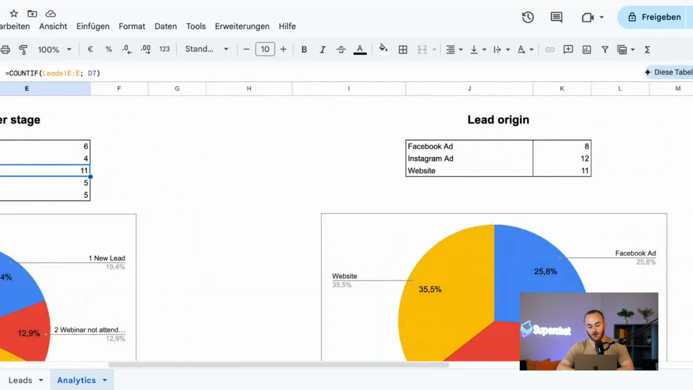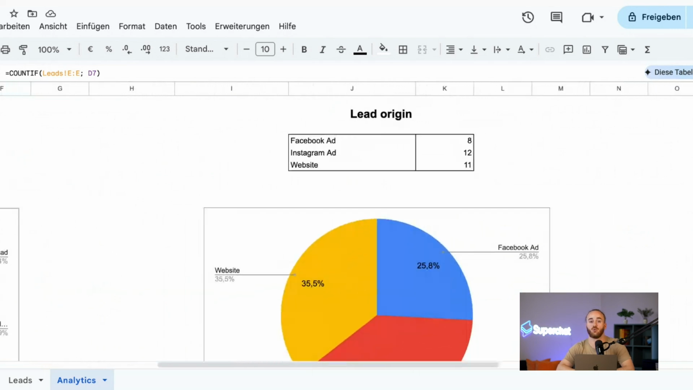The same logic can be applied to where our leads are coming from, which is something that I covered at the beginning of the webinar, because we do want to find out how many people came via the website, via Facebook ads, or whatever other marketing opportunity you are using. So in our case, 8 of our customers are coming from Facebook, 12 from Instagram, and 11 from the website.